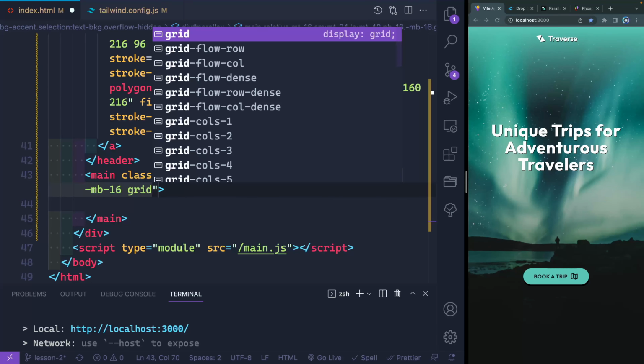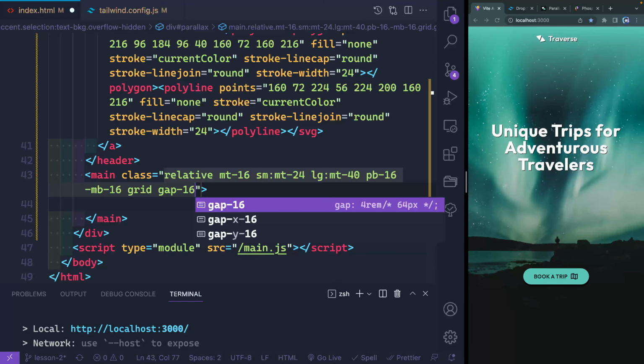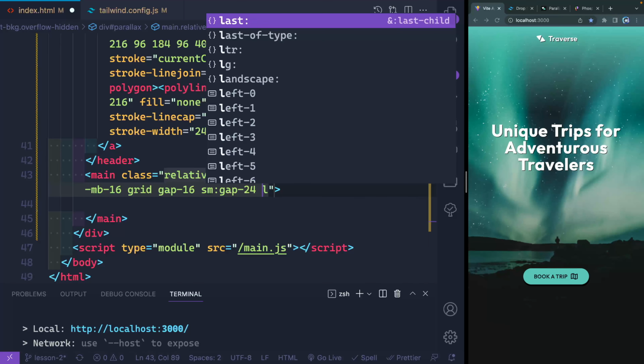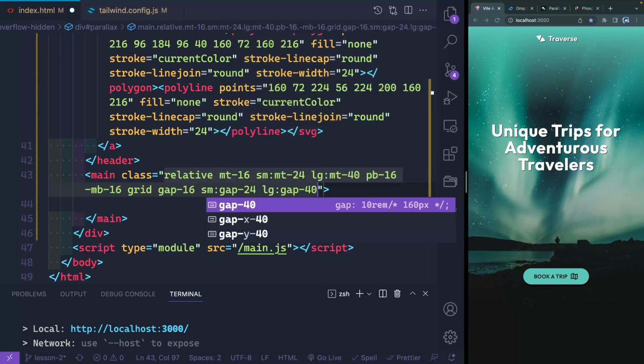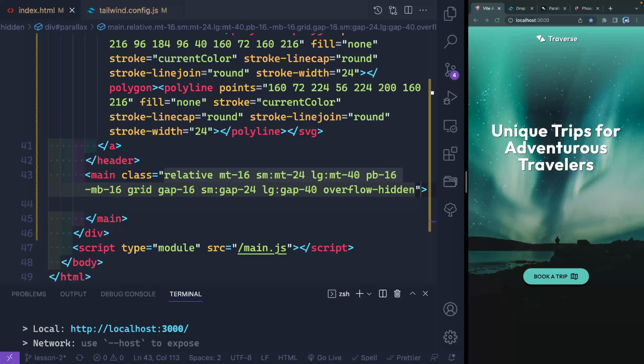Next, I'm going to have a grid, so everything inside the main section is going to be in one parent grid, and then we'll do a gap of 16 by default, which is 4 rem. And then again, as we get to larger screen sizes, we will change this. So to 24, and then on large screen sizes to 40. Finally, I do want another overflow hidden here, just to make sure that anything doesn't bleed out of this section, like that slider we're going to build in the next video. So those default classes are set up.